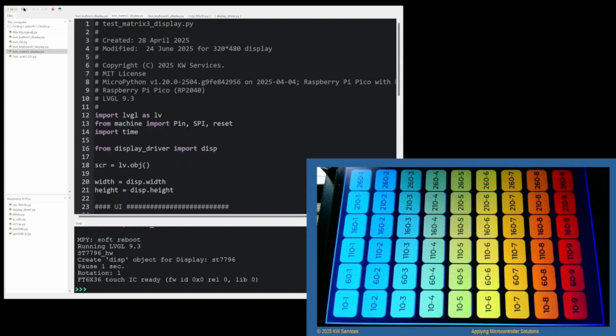This program is a matrix of buttons. It is being displayed in portrait mode. It's useful to verify that you have managed the orientation and calibration properly. There are many buttons across the screen. Touching one reveals the name in the Thonny shell. Let's touch a couple buttons.